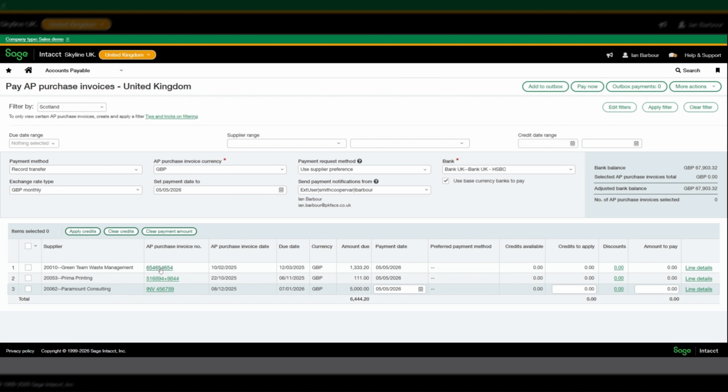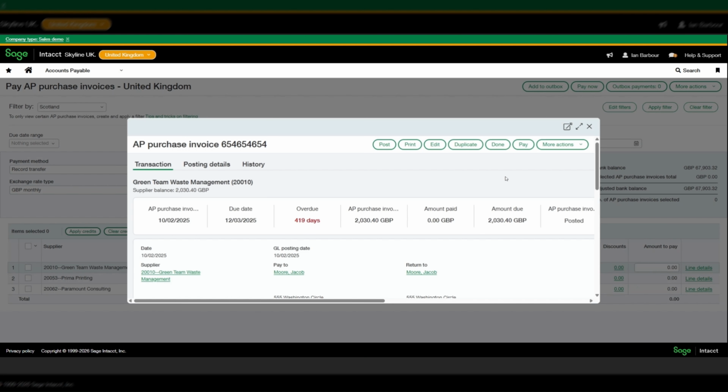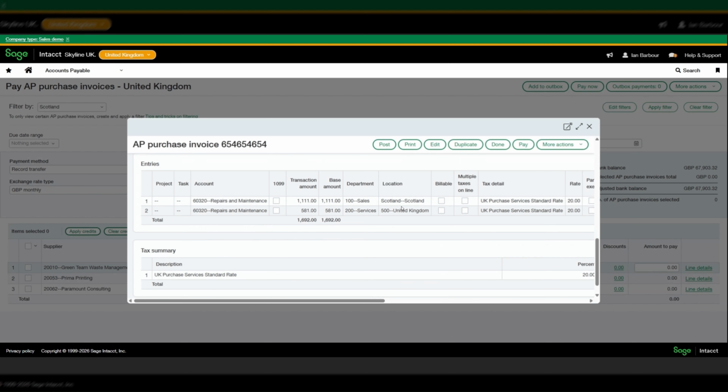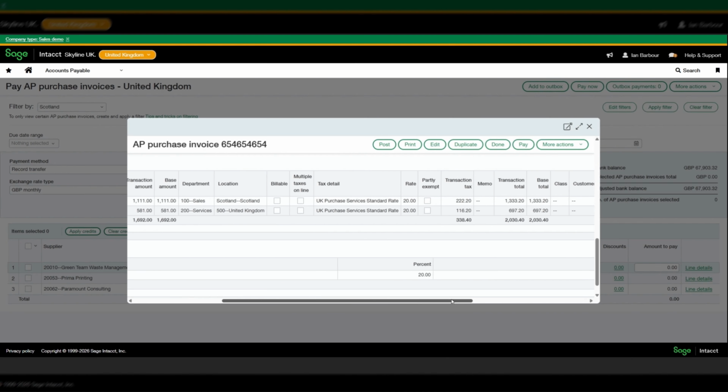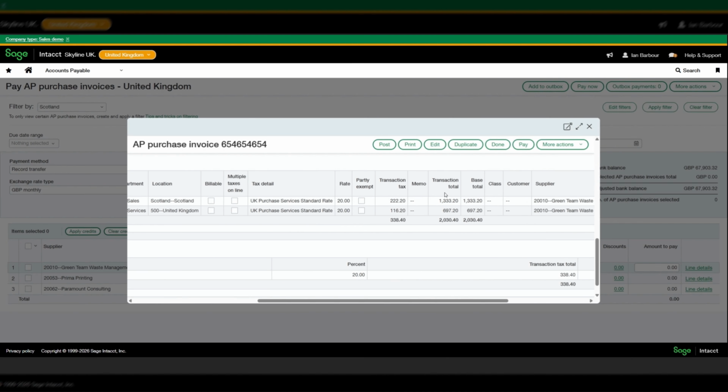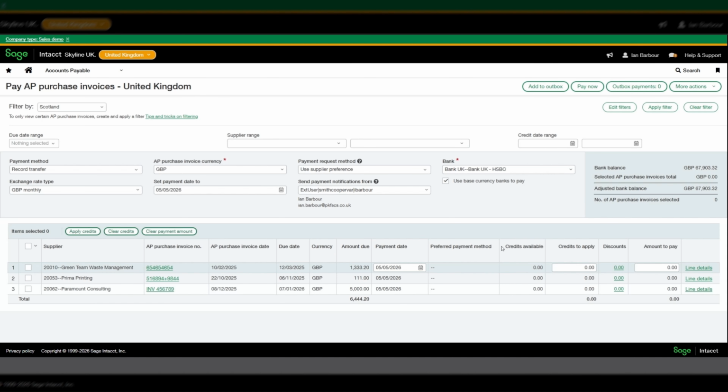If I look at the first invoice on the list, I will see that this has 2 lines, one for Scotland and one for United Kingdom. Total amount due for the Scotland line is 1,333, and for the UK line is 697. If we go back to the Pay AP invoices, I'll see that the amount that's been selected for payment is 1,333. So that is the line where the location has been set to Scotland.